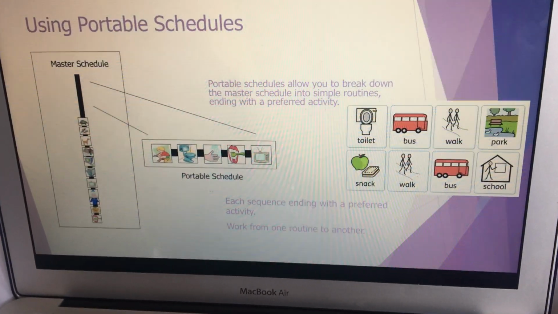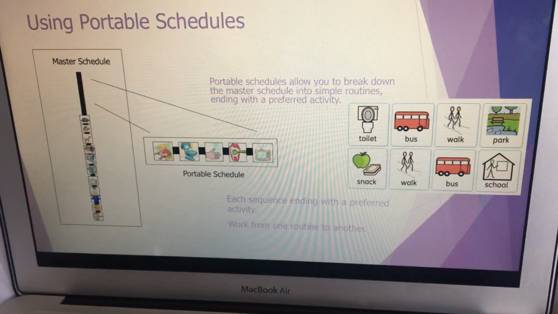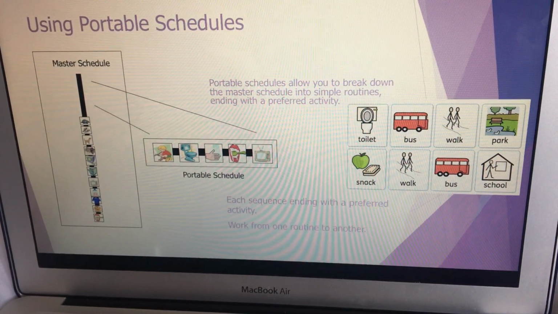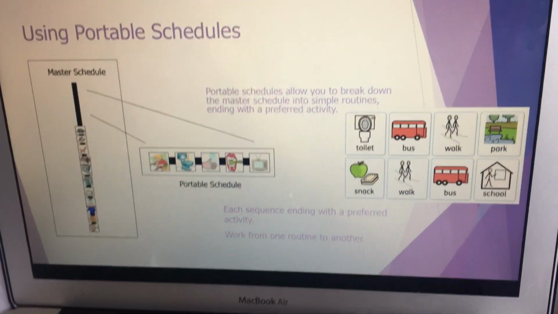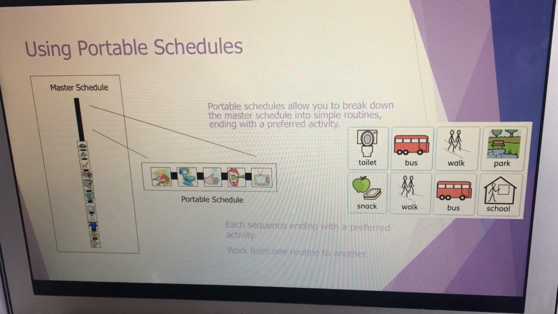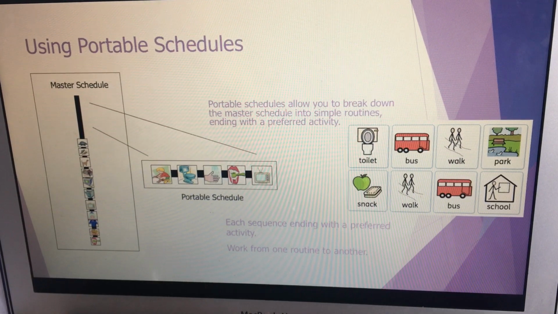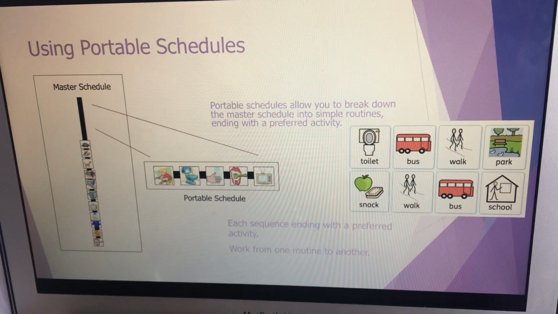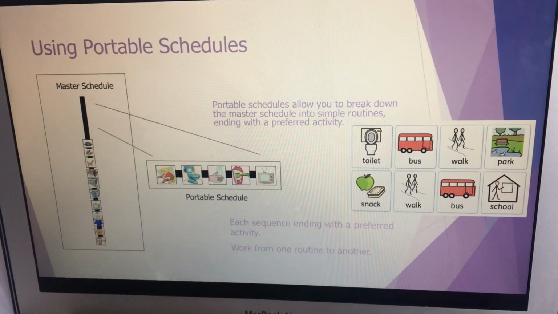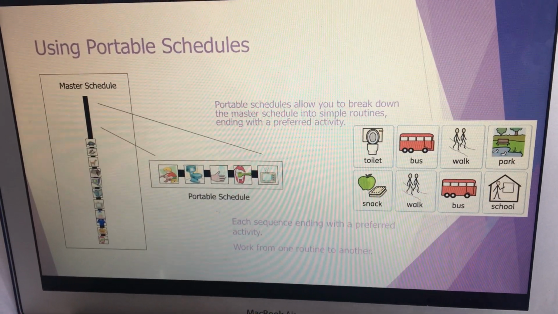Another example for this could be going on a trip to the park. So before the trip you need to go to the toilet, then you get on the bus, then we're going to have a walk around the park, then we'll have a snack, then we'll walk back to the bus and back to school. So on your master schedule you would have a picture of perhaps a bus saying trip out, but then you would have your portable schedule to show each of the steps involved with that trip out.